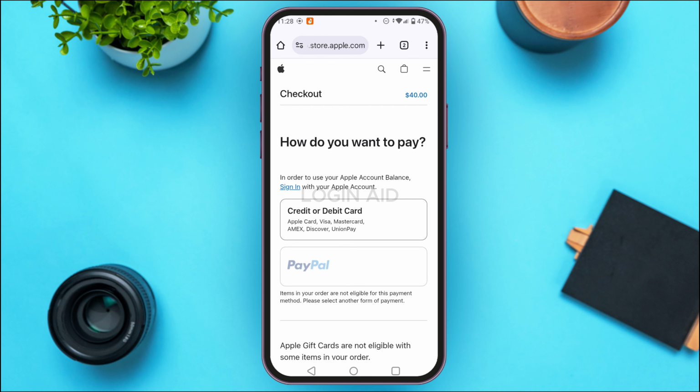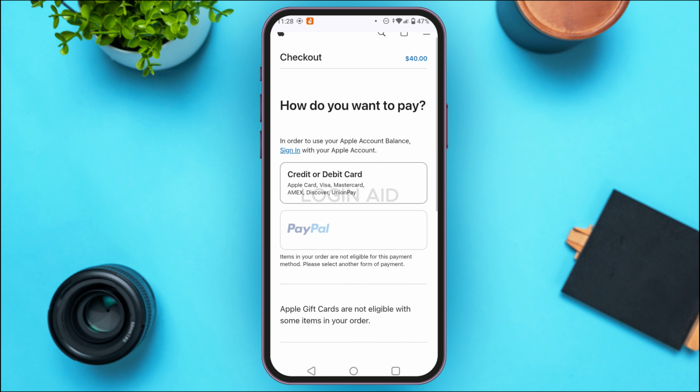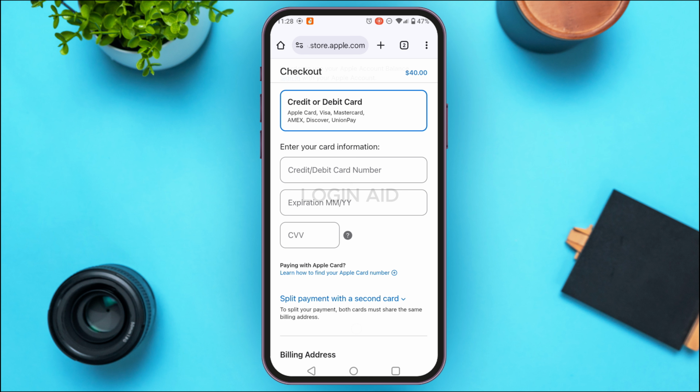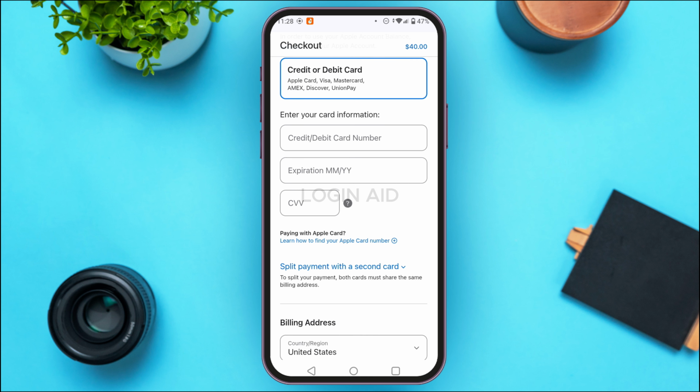Make sure you're logged into your account. If you're not logged into your account, you'll be prompted to log into your account. After that, you'll be led to the checkout interface. Now you'll be able to see the payment methods over here. Simply tap on the option of your choice. If you selected the option for credit or debit card, you'll have to enter the card information over here.